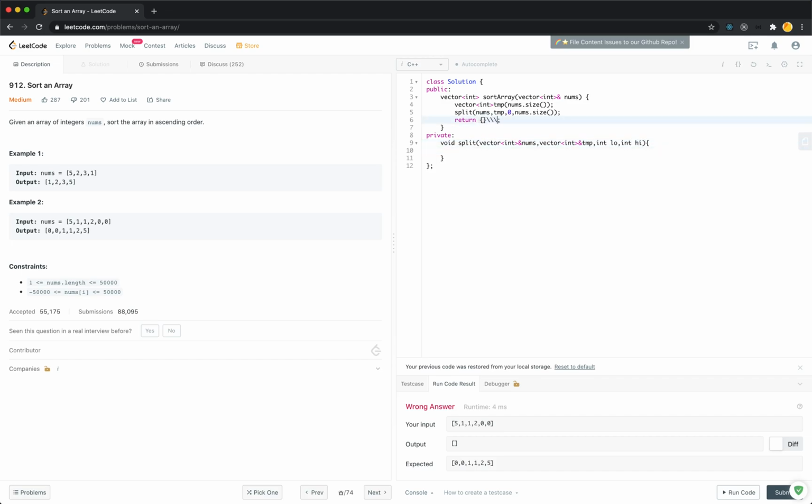Then eventually we return nums. So we will keep overriding nums. And again, low and high is the range of our view. Low is the inclusive range and high is the exclusive range. Now if your array only has one element or less, we will just return it. So if high minus low is less than 2, we will not do anything. Then we should split.